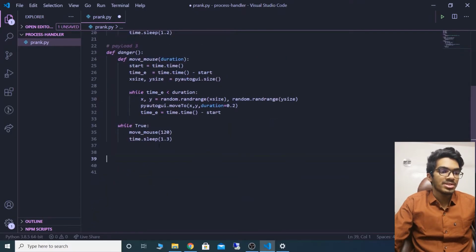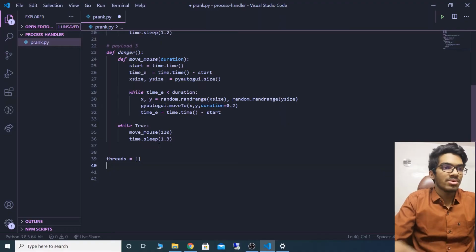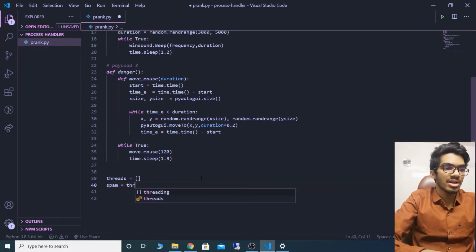Yeah, so here we need to start the 3 threads. So what I'm going to do is define threads, which will be set equal to a list. Now we need to make all of these functions into threads. So I'm going to say spam, which will be set equal to threading.Thread, and .get will be set equal to spam.